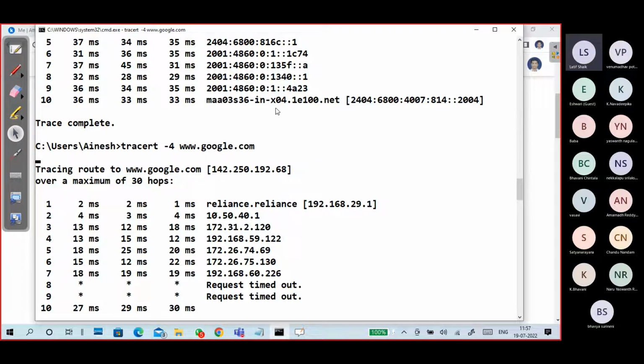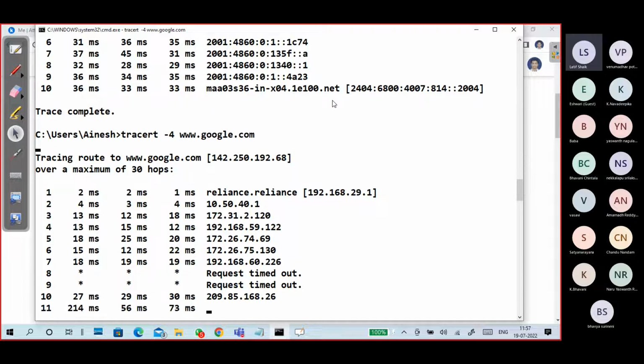It is showing not google.com but something different, right? See, this is some IP and some name. Multiple names for the same thing exist, like a duplicate name kind of thing. It is finally out of my ISP. Now it is in public IP addresses.